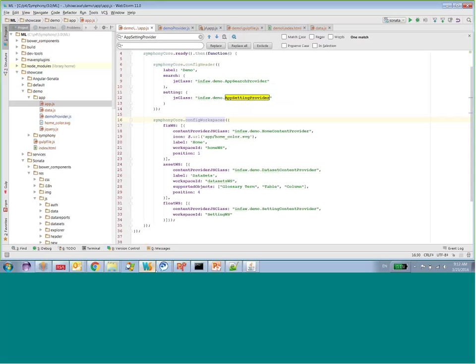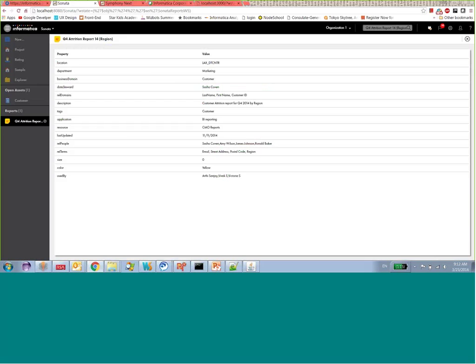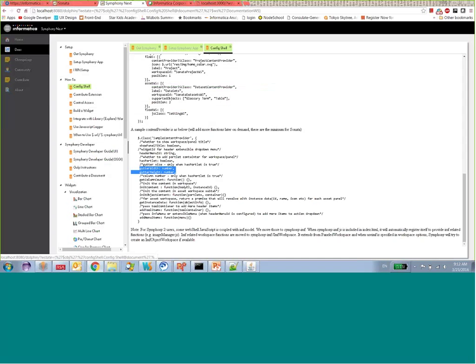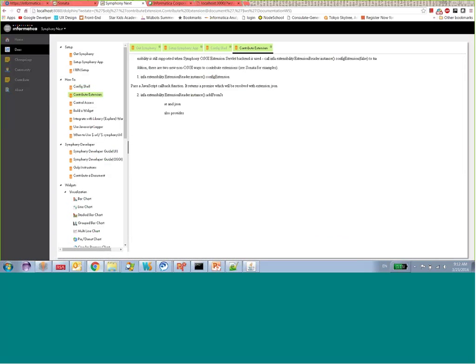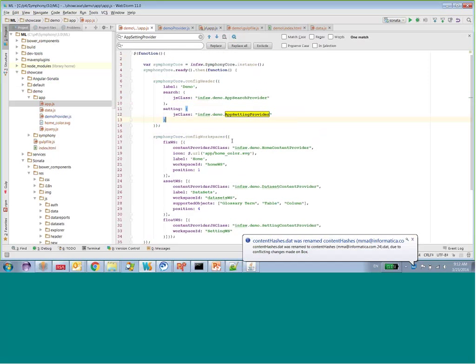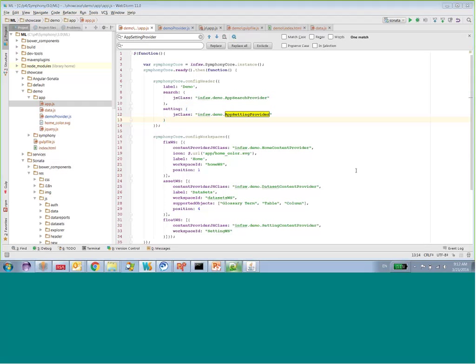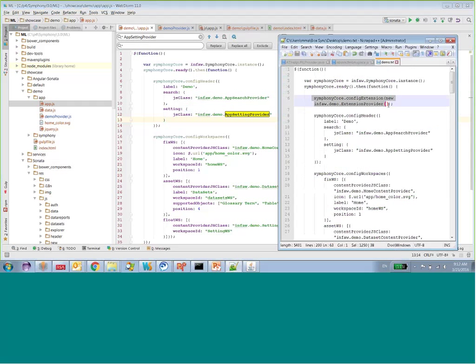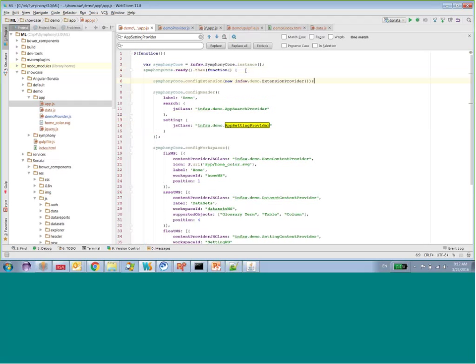But to do that, we have another API in Symphony Core. There's a section for how to contribute extension. So this one is a little old. You don't have to code the extension reader. You can just code Symphony Core config extension. Let's go to my demo app. You can code Symphony Core config extension.